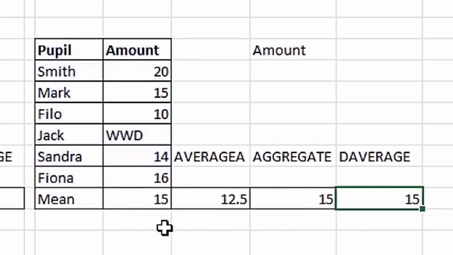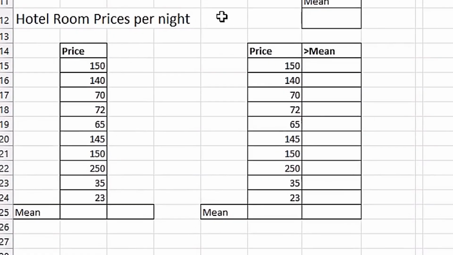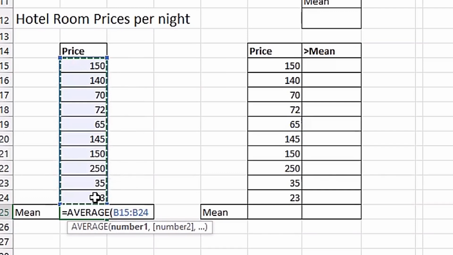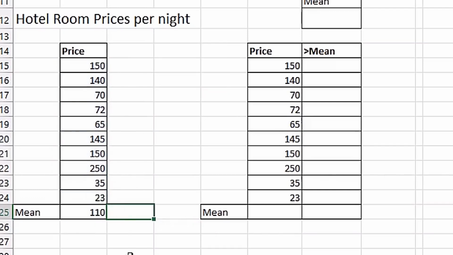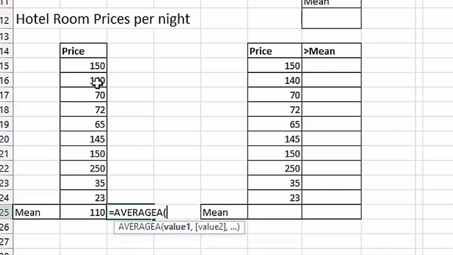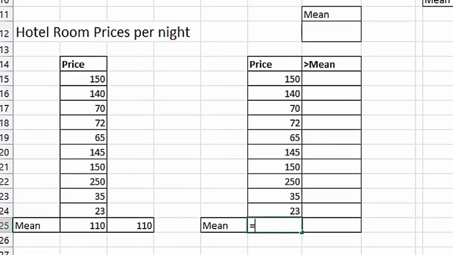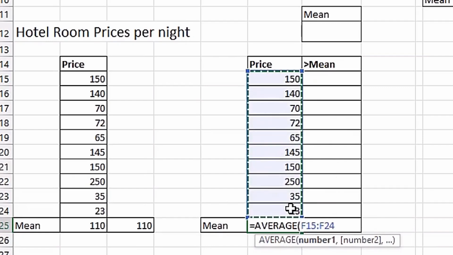So if you have a text within your data set and you want to get the average of that data set, then you need to use the average A function. Now this is also the hotel room price per night example we saw last video. Let's just do that quick. I'm actually just going to use the average function, highlight, tab. That was the same mean we got last video. Let's also do the average A function just to prove it, highlight, tab.